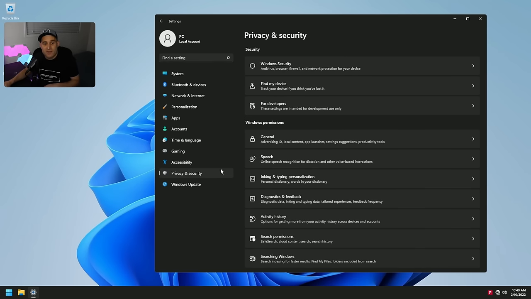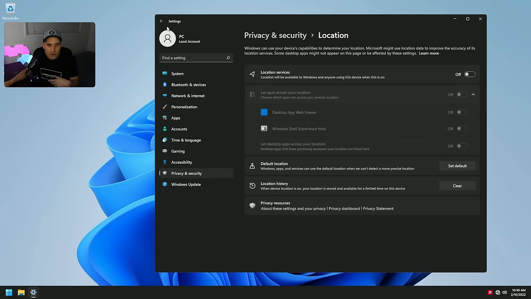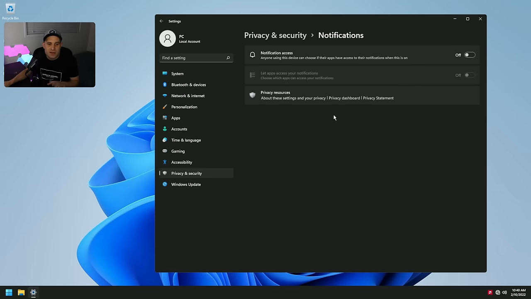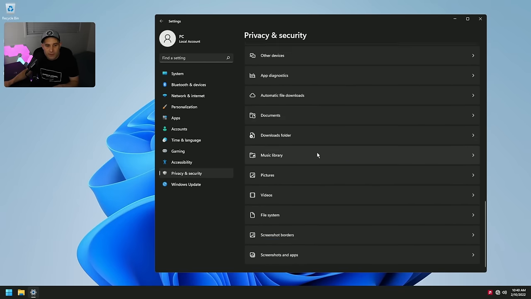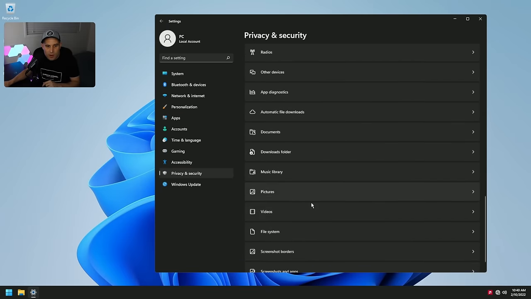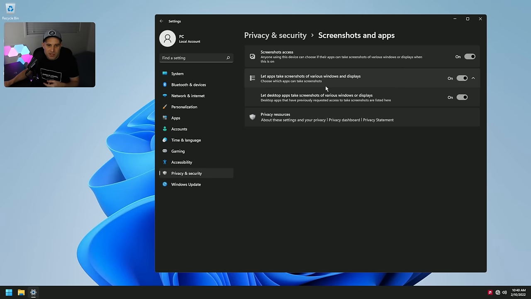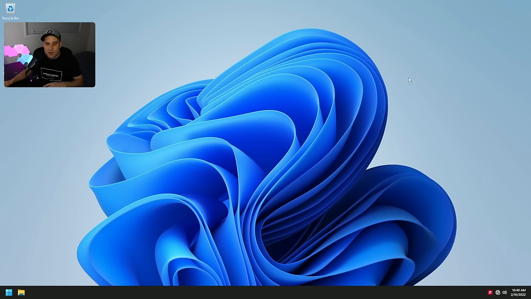As an example, privacy and security. Go in here, go ahead to location. Location turned off. Everything is done in here. Super nice and clean. I've obviously left camera, microphone, and I've also left screenshot borders and screenshot on, because those are some things that people actually like to use. You can turn them off if you want. Everything else is done in here, and it's all automated.